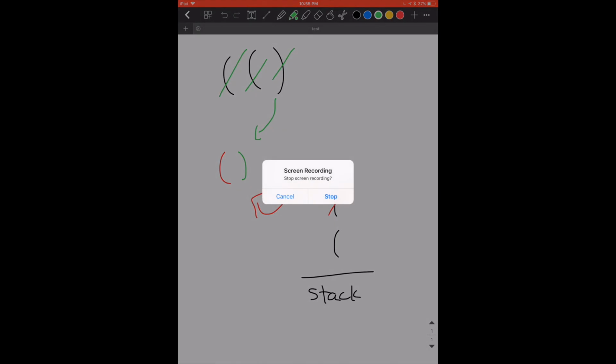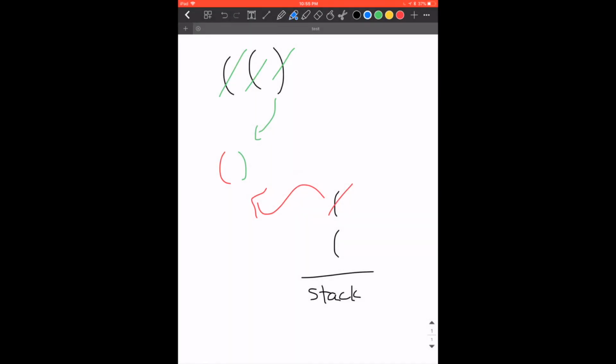But wait. We've run out of characters. And we still have something in our stack. Because of this, this couldn't have possibly been a good input string because we still have stuff that we need to close. Therefore, it is false.